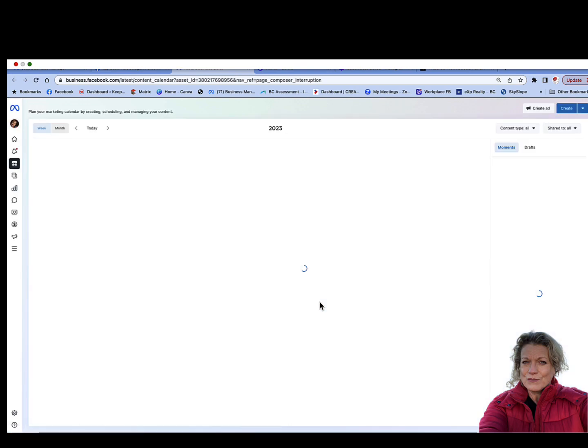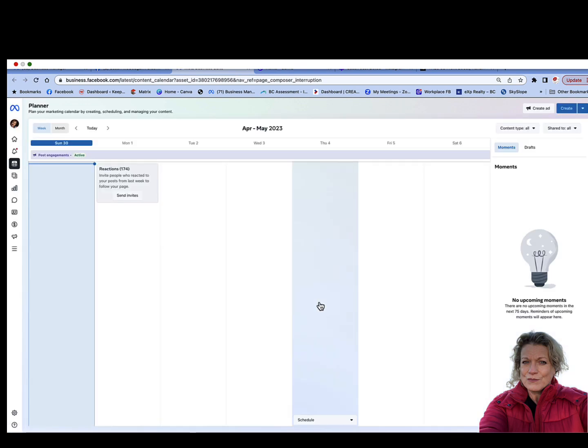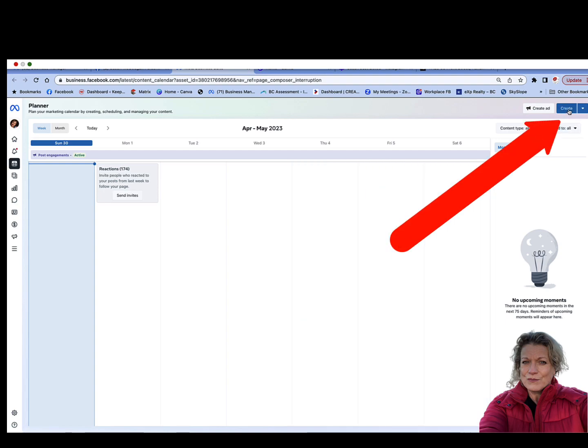And when it opens, we have a lot of things that we can look at here. This is our schedule, our planner. And really, I want to continue on to the Meta Business Suite where I want to create. So in the top right-hand corner, it says create. We're going to go ahead and click that box.